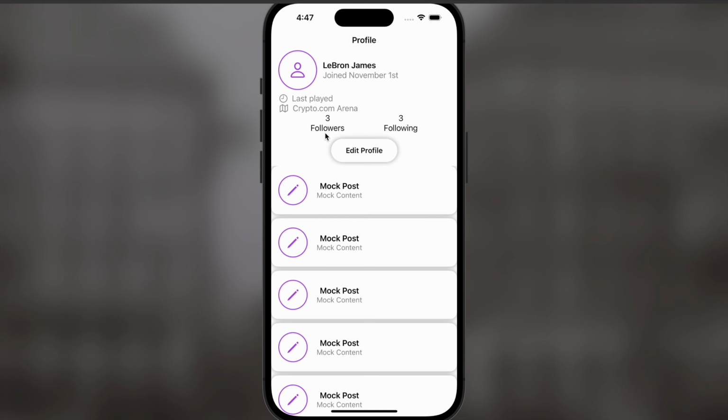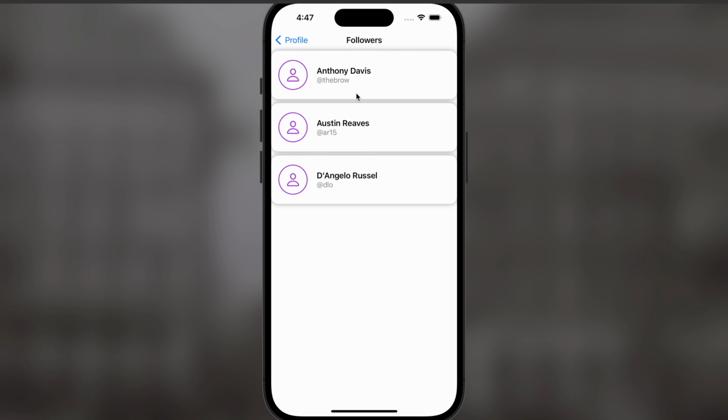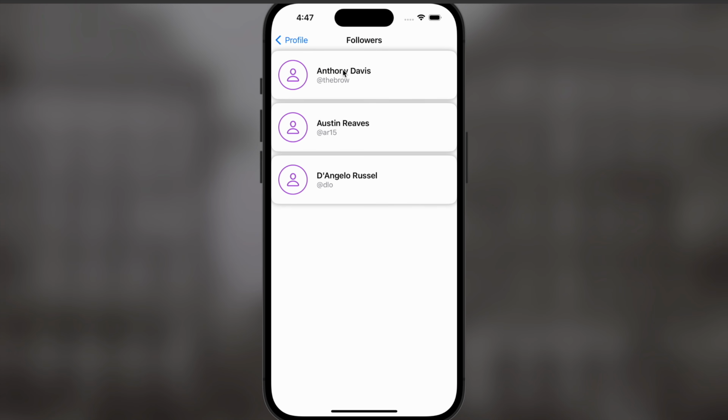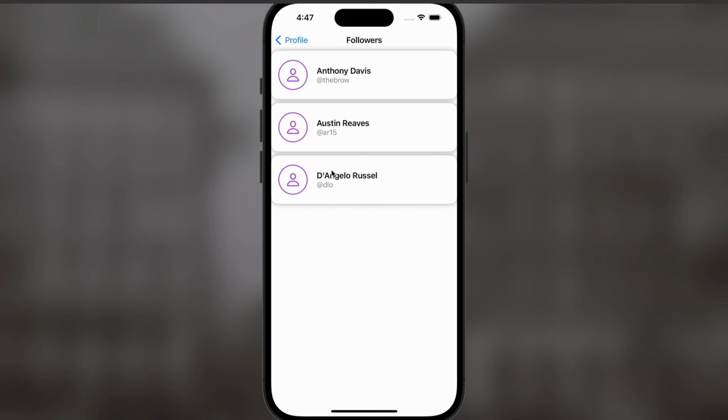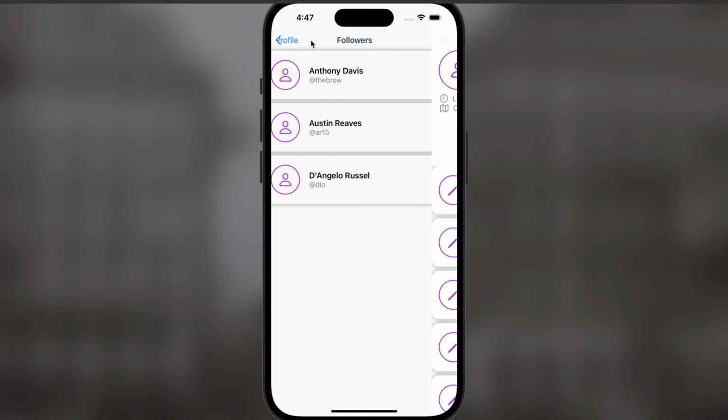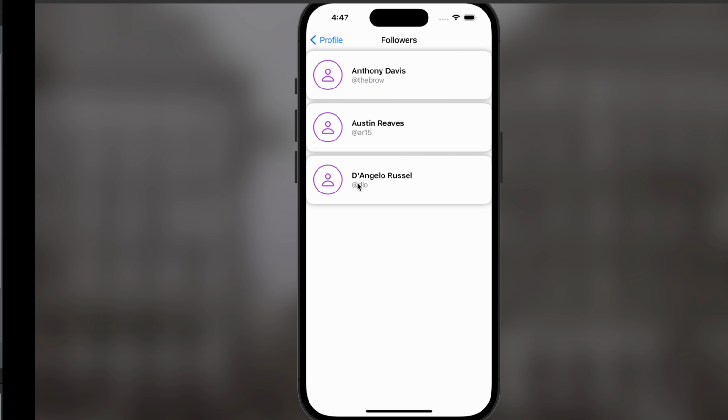So let's run it again and see if it made a difference. I'm going on Anthony Davis. If I go back and go to Anthony Davis again, it doesn't need to load. But once I change the profile, then it can load again. If I change, it can load again. If I stay on Dilo, it doesn't load. Austin Reeves. All right, it's working pretty well.